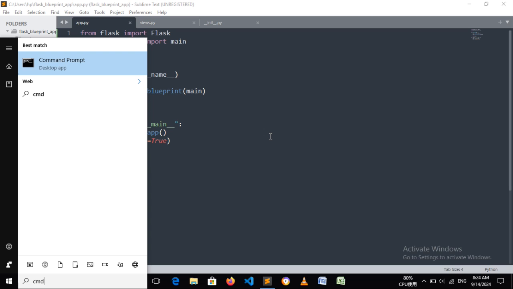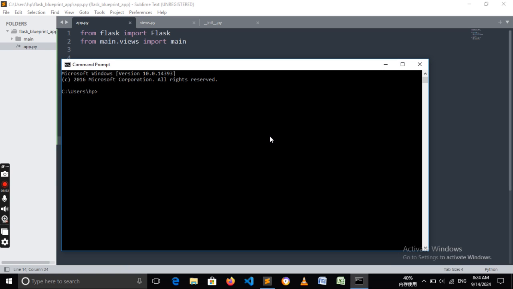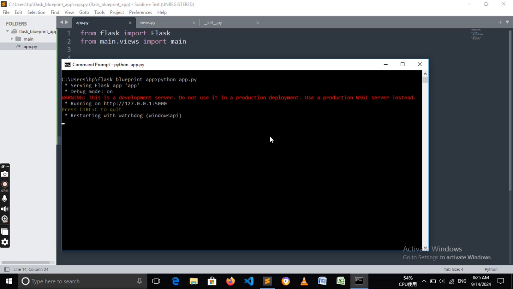We can now run our web server. So let's go back to our command prompt. Go to the directory where we have our Flask app, flask_blueprint_app. And now we need to run our web server. So we can say python app.py, then hit enter. It is going to start running the web server. And now we can run it on localhost 5000. So I am just going to copy this.